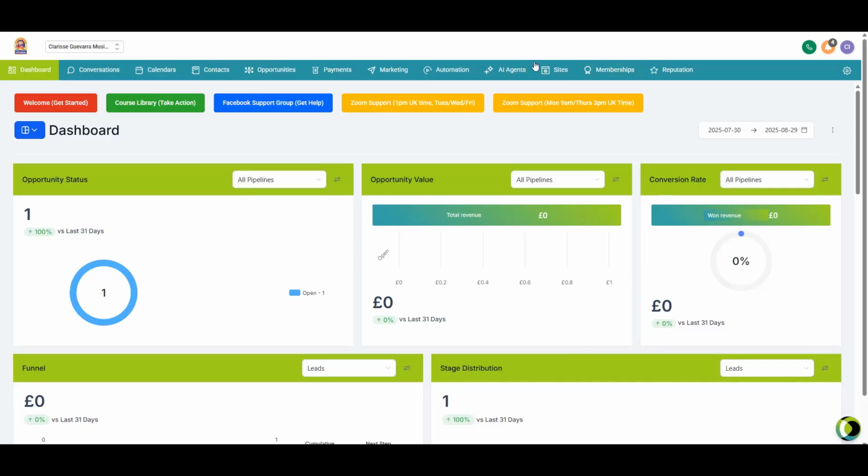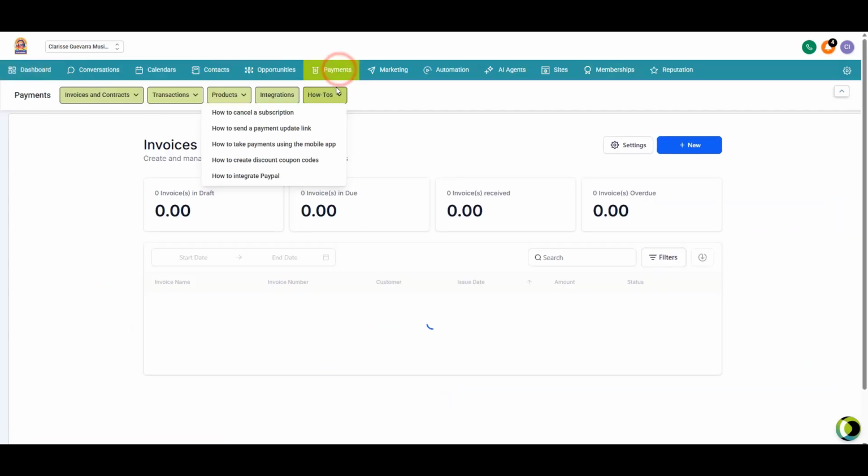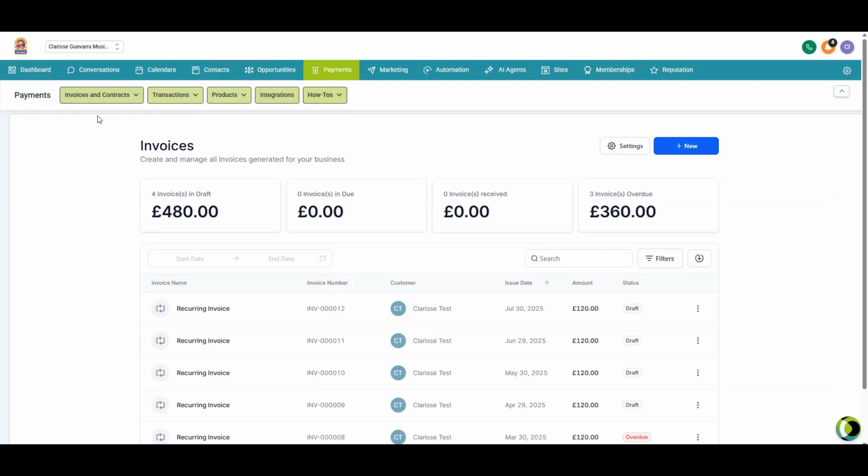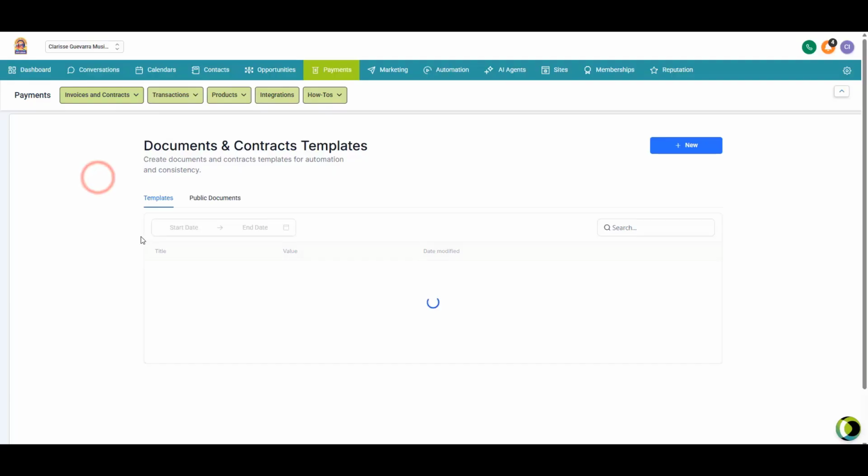So from the dashboard, let's head over to the Payments tab. Then hover your mouse over Invoices and Contracts and go to Document Builder. And then to get started, you want to click on New and select New Template.